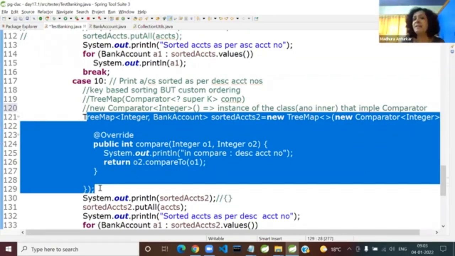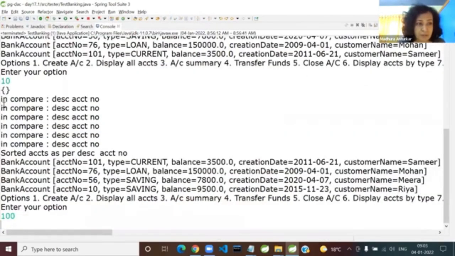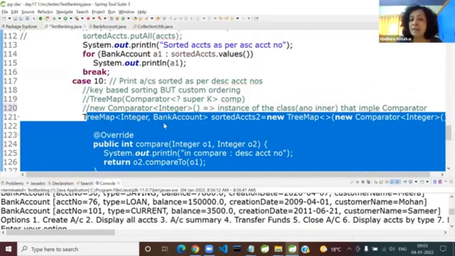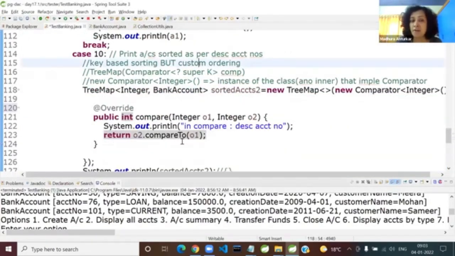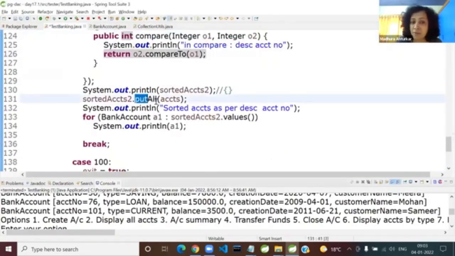But have you supplied the data? Have you supplied the entries yet? The answer is no. If you see the output here, you will get an empty map. So which is the method to populate the entries? Bulk addition, putAll. That is where we call the putAll method. So what happens here? It copies all entries. Entries means mappings, means key and value pairs. It copies all entries from the HashMap to the TreeMap.